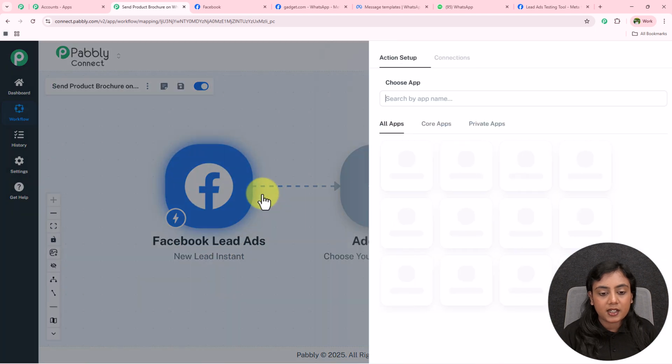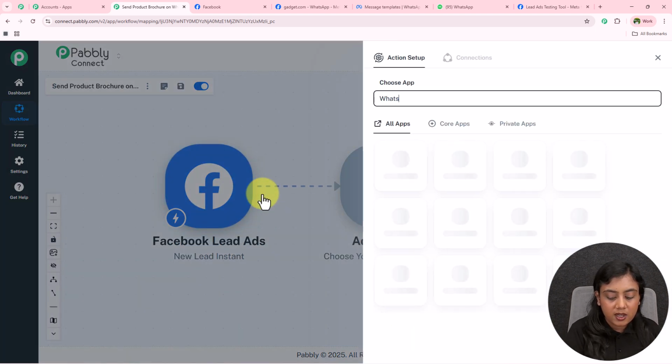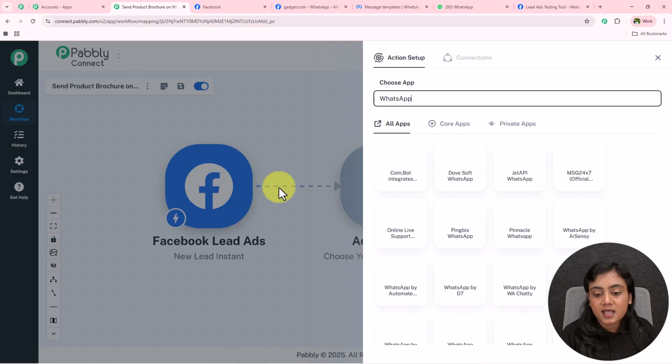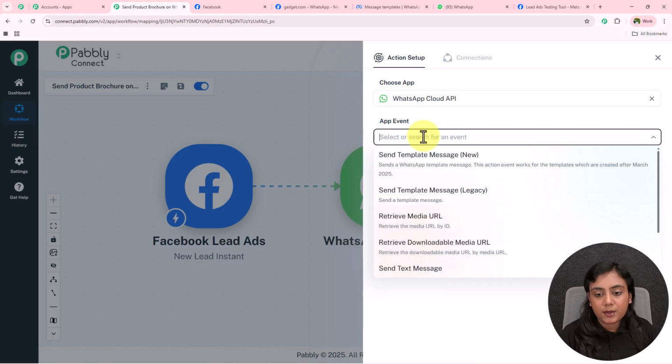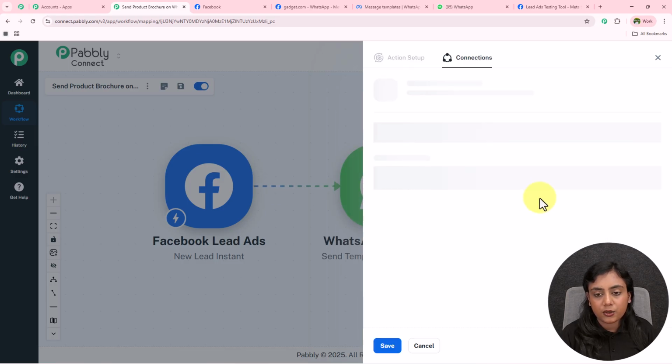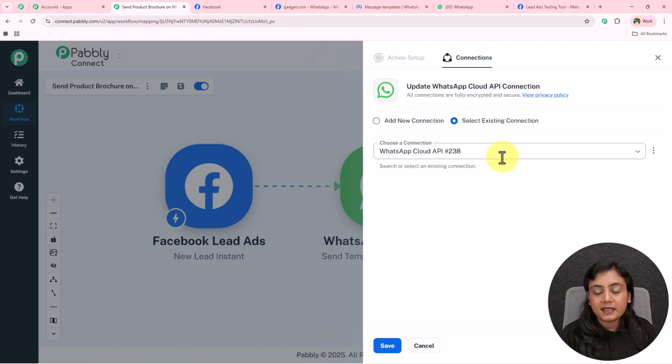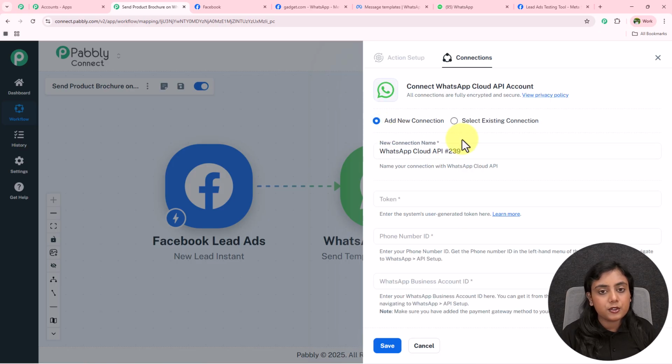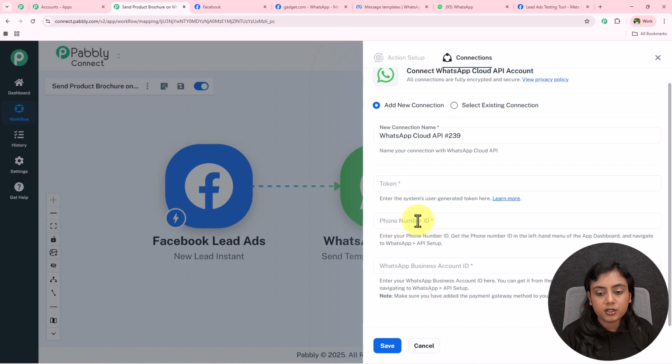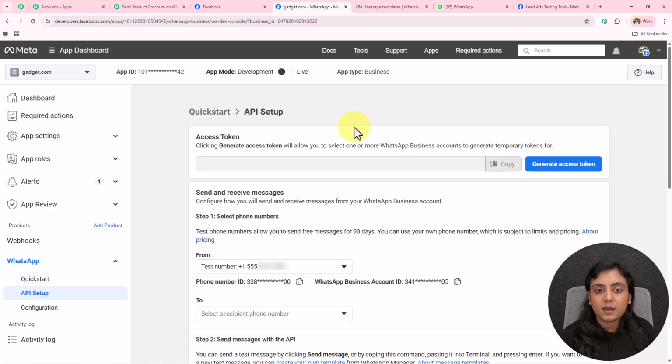So I will be adding an action application, in which I'll select WhatsApp Cloud API. Event is going to be send template message. Click on this connect button. You can select the existing connection from before, but I'm going to add a new one. Now we have to enter the token, phone number ID and the WhatsApp business account ID. So now you might wonder from where you will find all the details. For that, simply you need to create your own WhatsApp Cloud API setup where you will find the token, phone number ID and the WhatsApp business account ID.